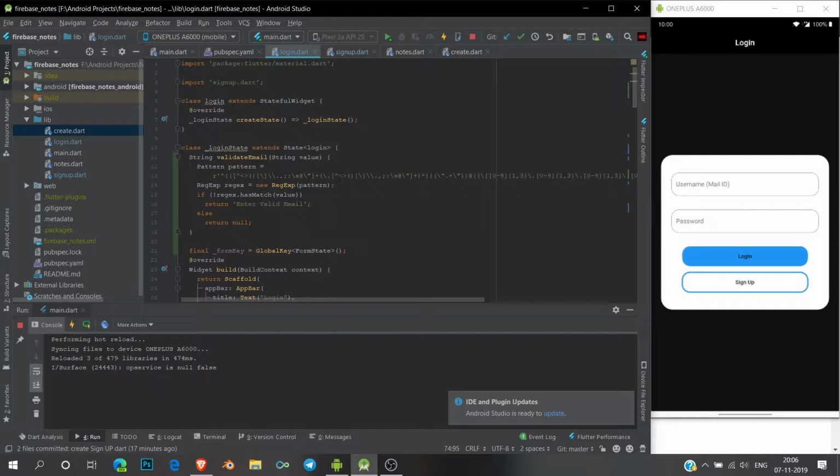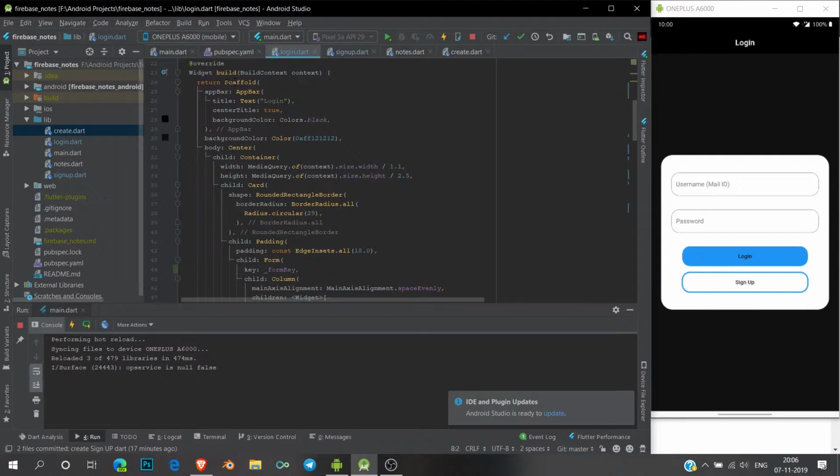There's not much of a great thing. There's just a pattern here for the validation of the email ID. So basically, it's nothing but a scaffold with an app bar which says login at the top. You can see that I changed my screen mirroring thing, and I have a background color for the whole background. It's a kind of a dark gray. We have a container, within which there's a card. The container has a height and a width.